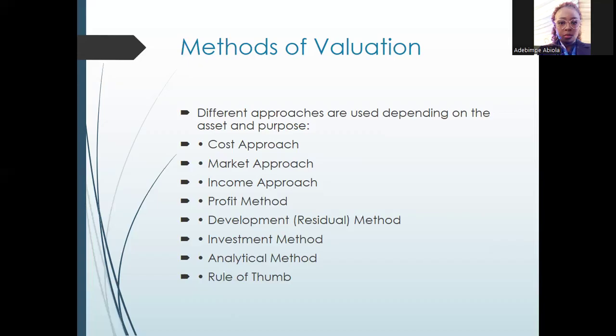An example of this is our hotels, our cinemas, our functional filling stations, our restaurants, our supermarkets, our pharmacies. So basically, what we capitalize on is our net profits. Anywhere we see return, we should know that we are using the profit method. Then another one we'll be considering is the residual method.